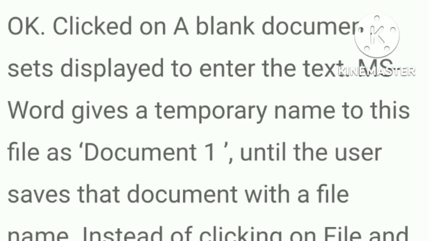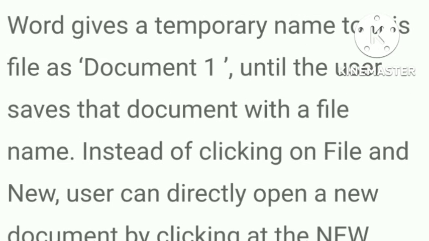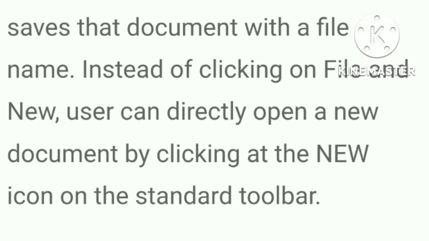MS Word gives a temporary name to this file as Document 1 until the user saves the document with a file name. Instead of clicking on File and New, the user can directly open a new document by clicking on the New icon on the standard toolbar.